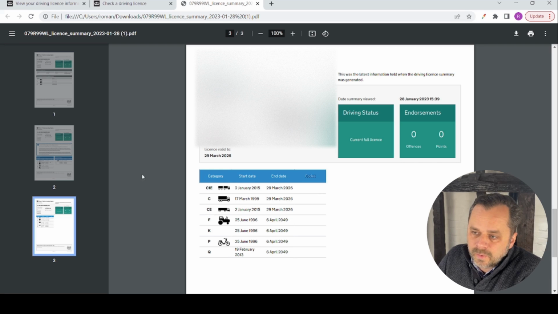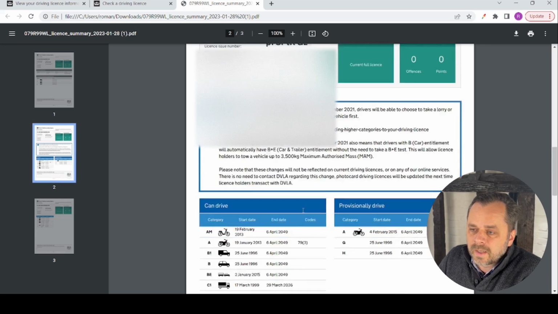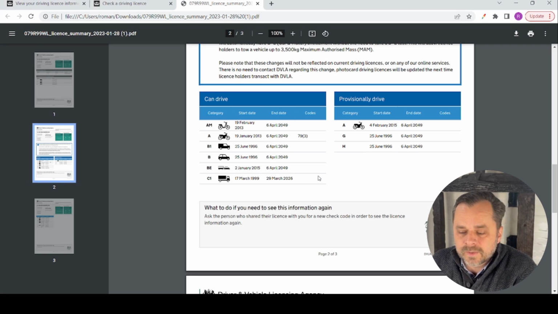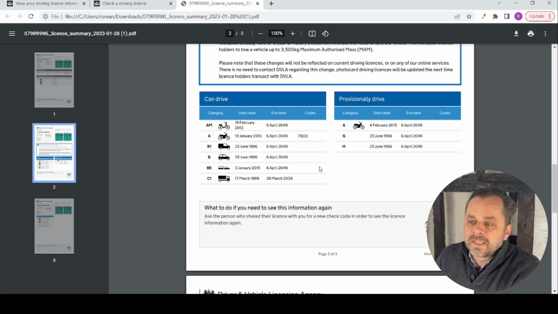And then also worth mentioning the codes. So if someone's got, for example, they need to wear glasses, there are some medical conditions, or if someone's got grandfather's rights, then all the codes would be listed in here, and it's important to check what they mean. So you can simply go on the DVLA website and find out.